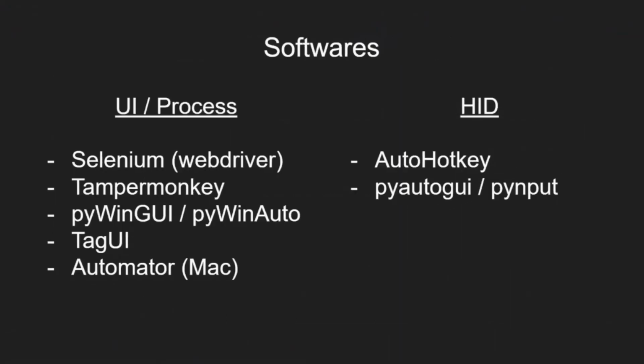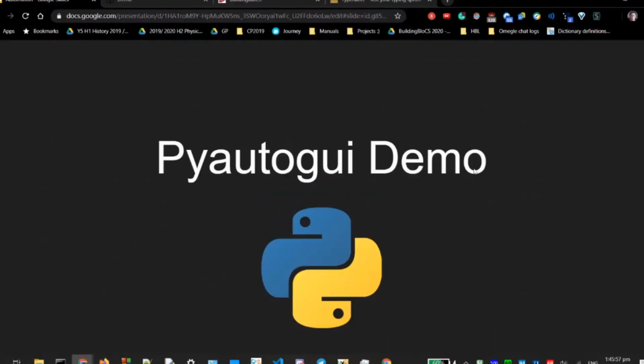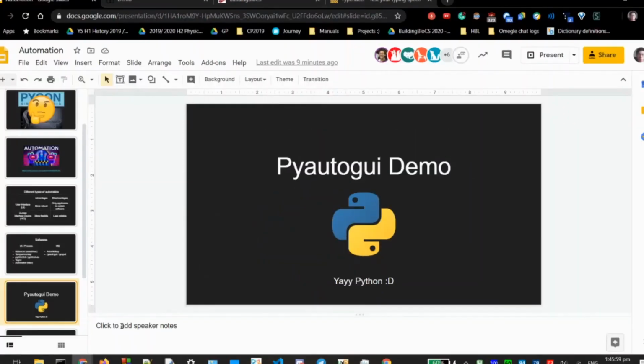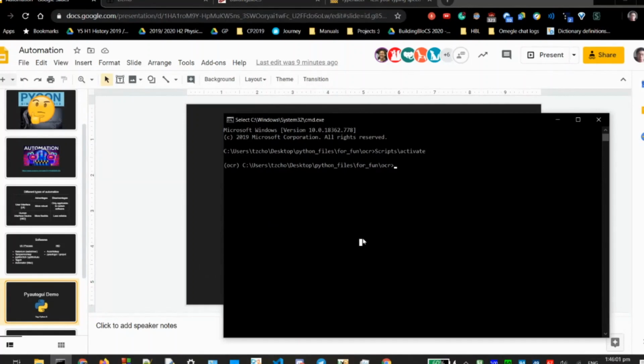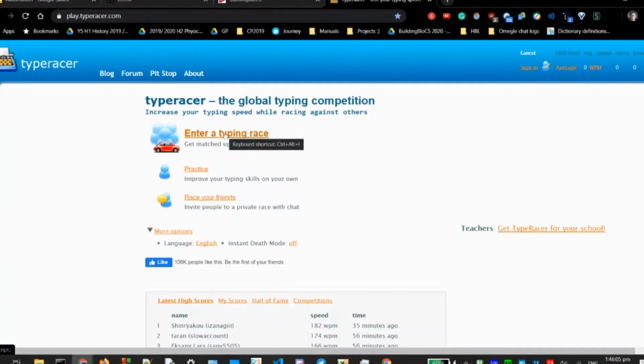So here are some software that utilize these two approaches. On the UI level, we have Selenium, Tampermonkey, Python GUI or PyAuto, Tech UI, and Automator for Mac. And on the HID level, we have AutoHotkey and PyAutoGUI or PyInput. I'll be demonstrating what PyAutoGUI can do, because PyAutoGUI allows you to interact with the keyboard through Python.